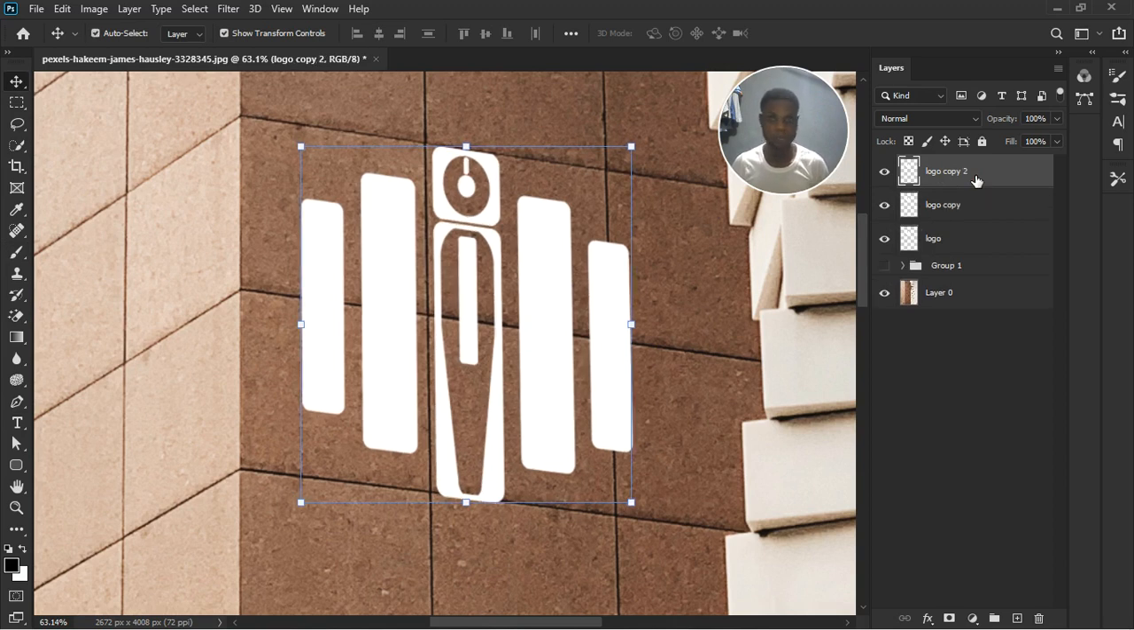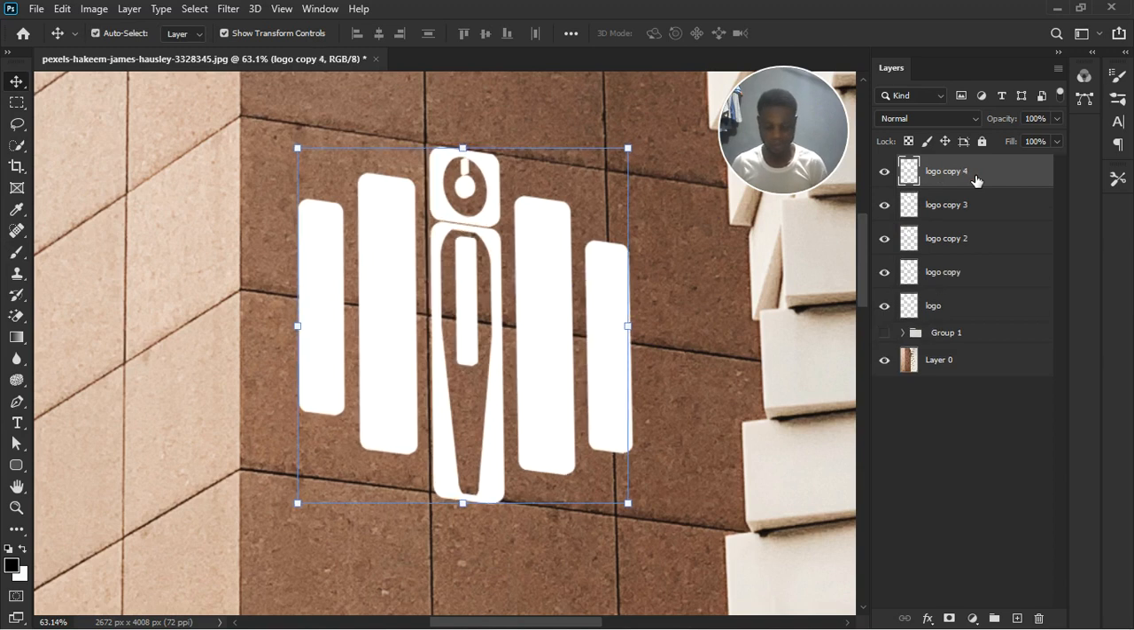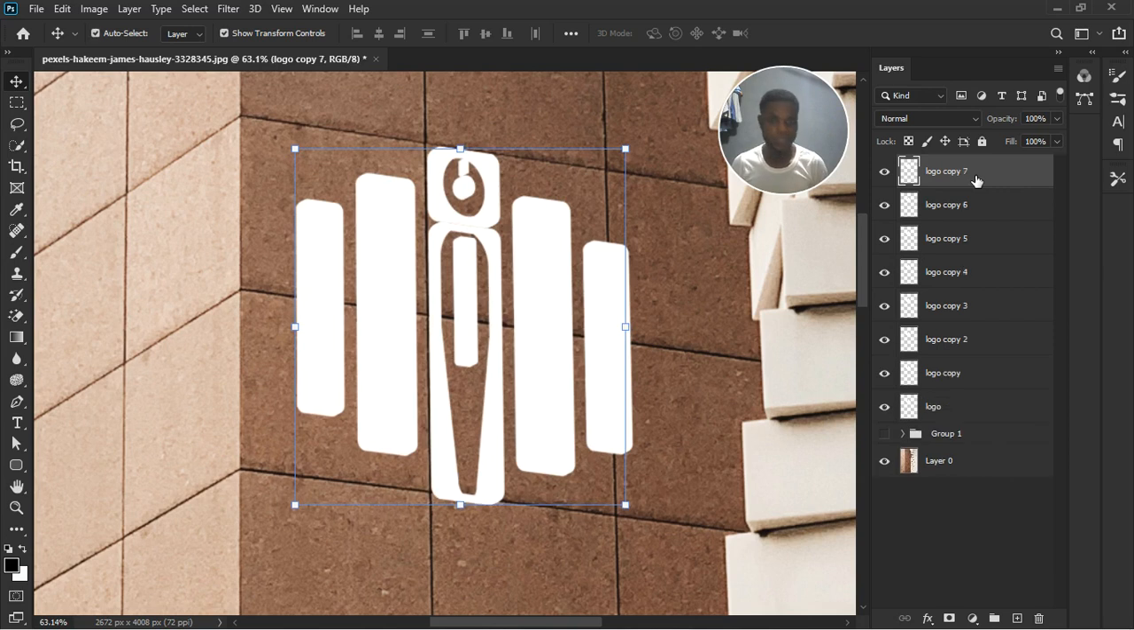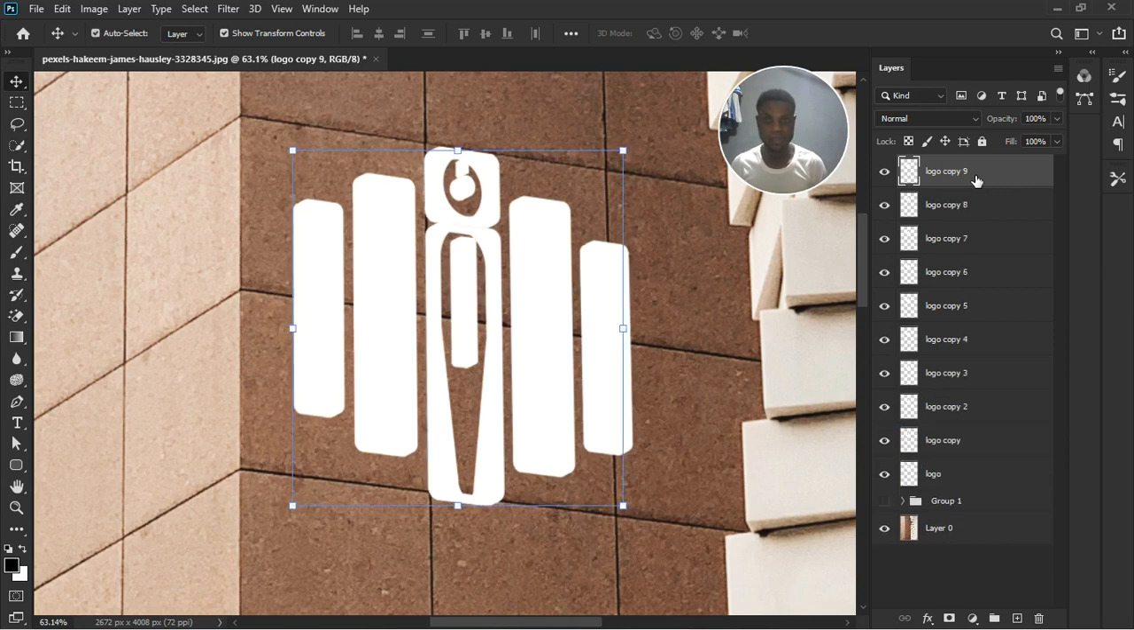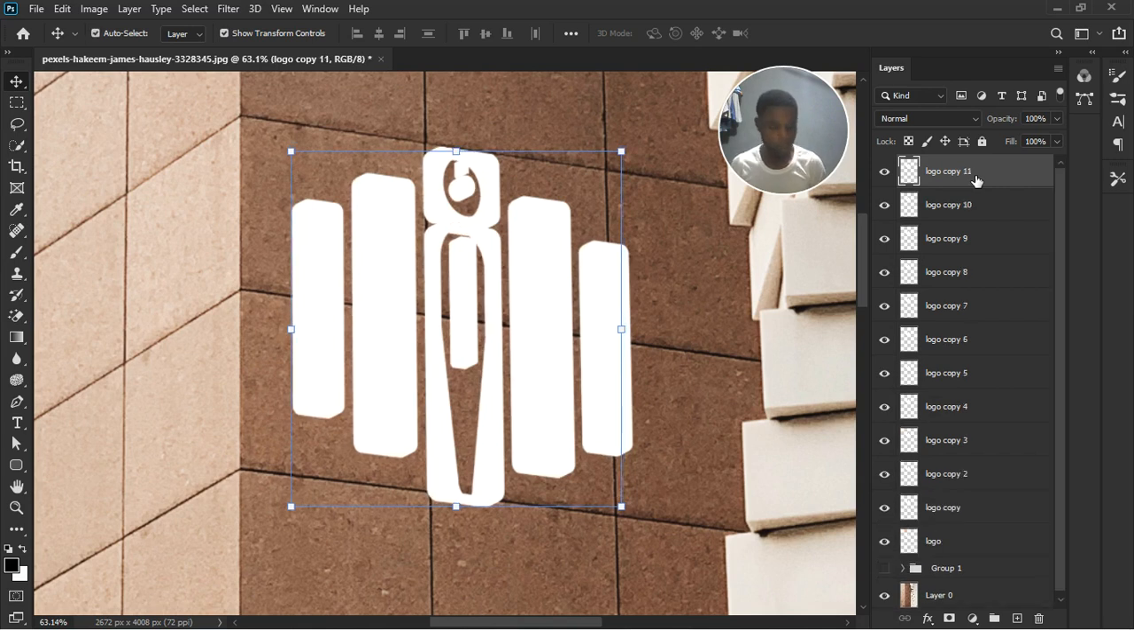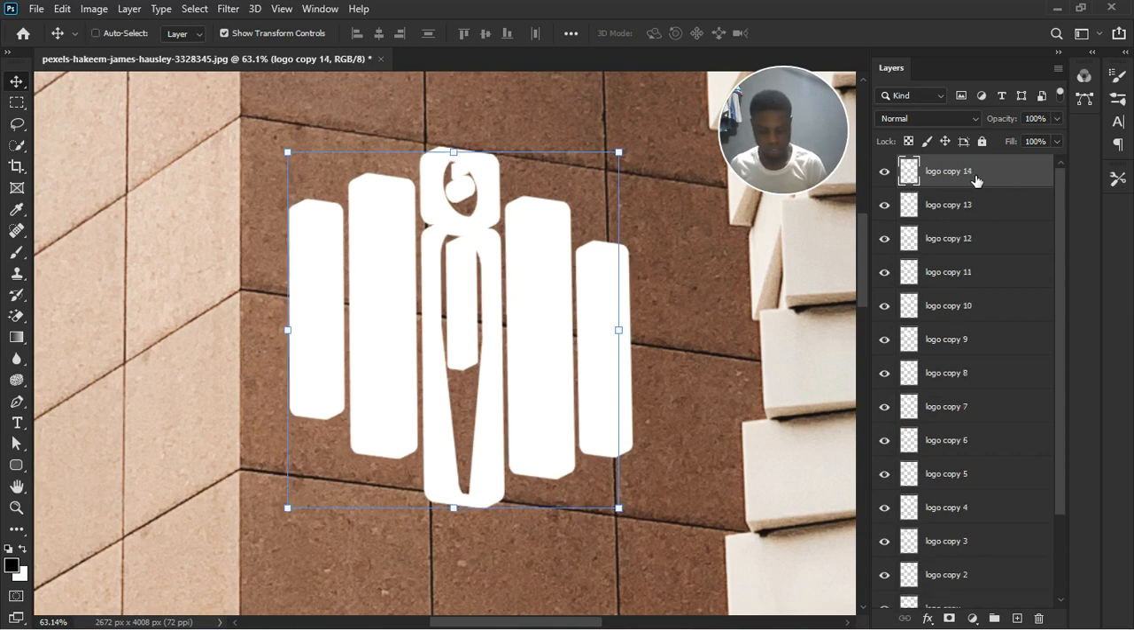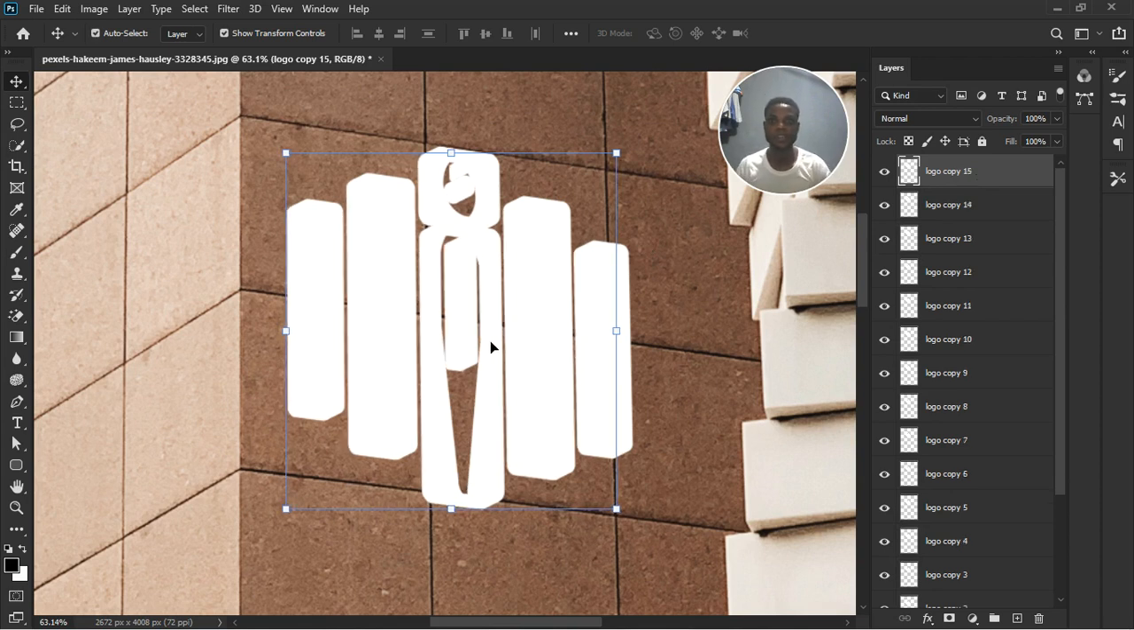Ctrl J down, back. Ctrl J as many times as you can. Do it till you have the required depth you want. So I'm still going to do like 15 more. Ctrl J down, back. Okay, so we have 15 of these.